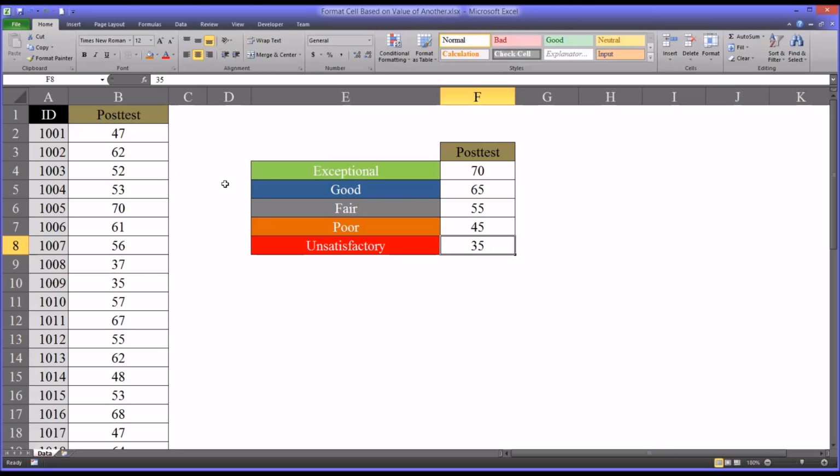It seems fairly straightforward to do, but there are a few tricky parts to this. So first let me explain how the table's arranged. As we go through conditional formatting, we're going to start with the unsatisfactory scores. So let's say they are equal to 35 and lower. And I happen to know for this variable that the minimum score is 30 and the maximum is 70. And then for poor, it'll be 45 down to 36.